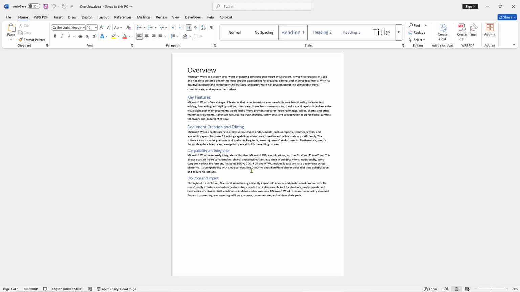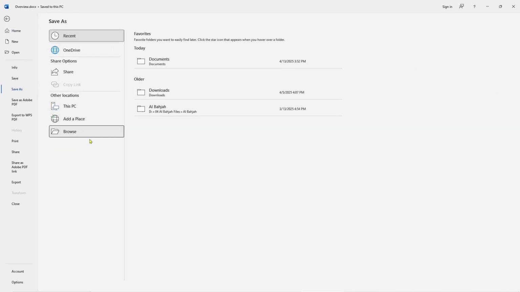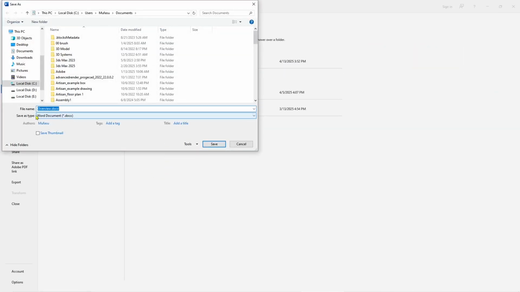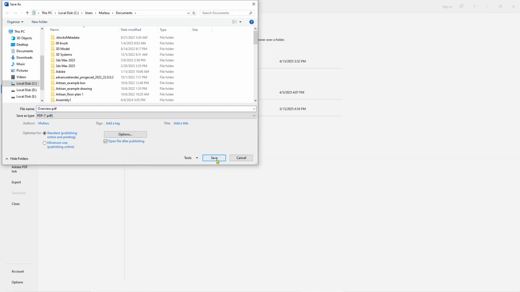If you want to convert Microsoft Word to PDF, there are two options. First, you can save the document as a PDF. You can go to File, click Save As, and click Browse. You can change the Save As type to PDF. After that, you can click Save.